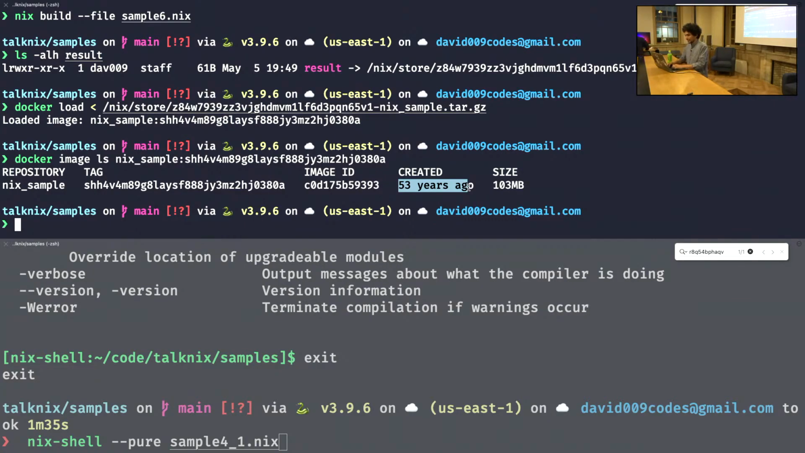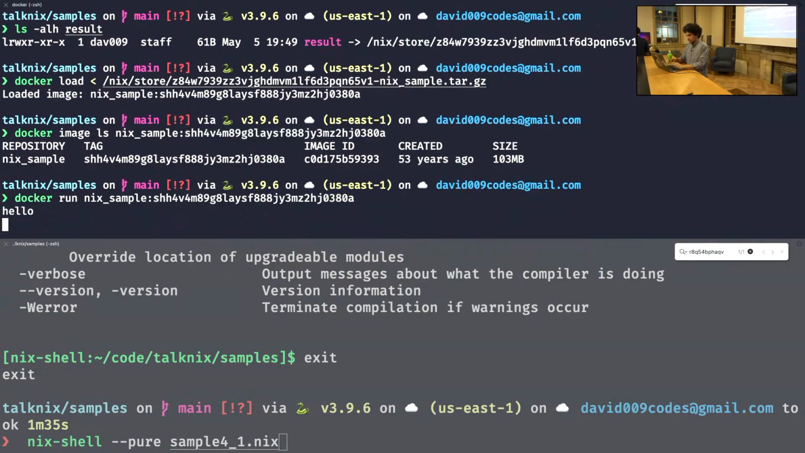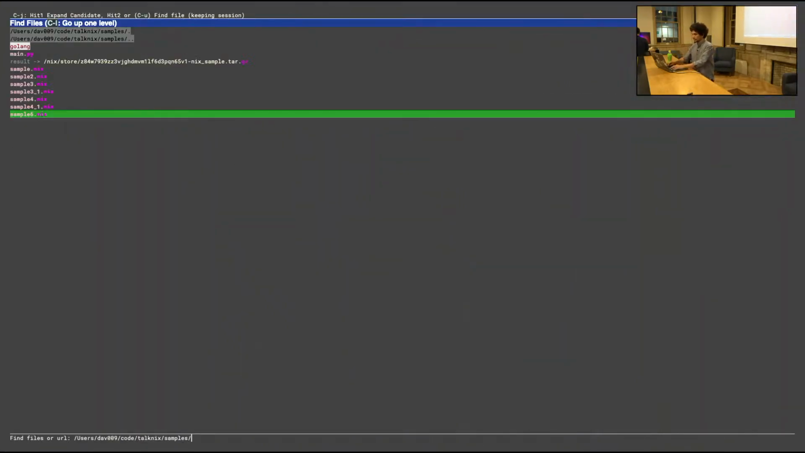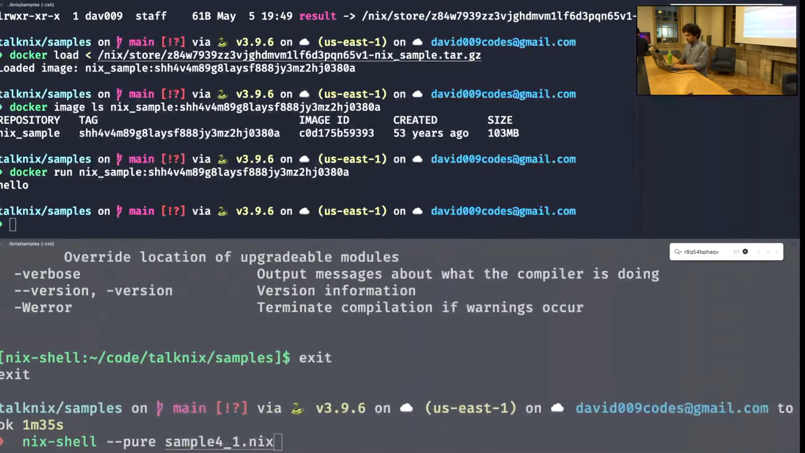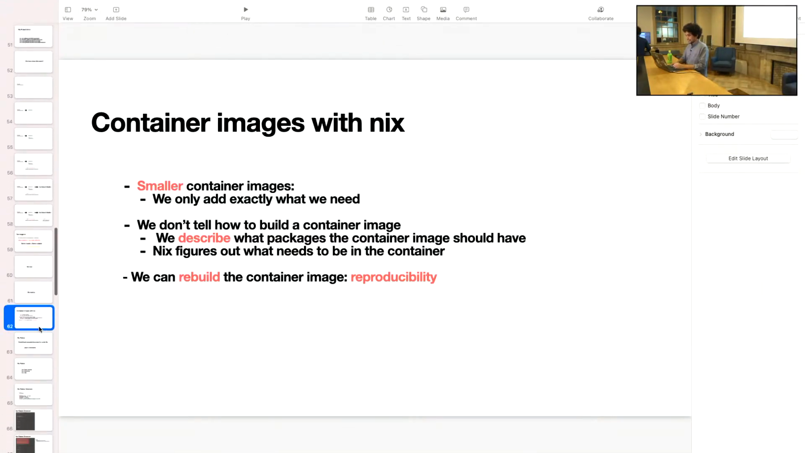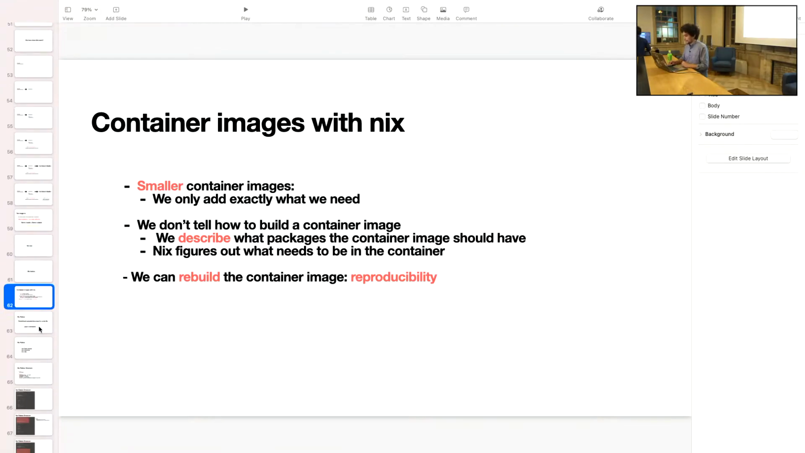It's pretty interesting. And then you can run it. I can do docker run, and then, which is this one. And then it prints hello, because the command is this thing that I passed over here. You can put whatever commands and packages you want there. So, which takes me back to the slides. Yep. Yeah. Cool.